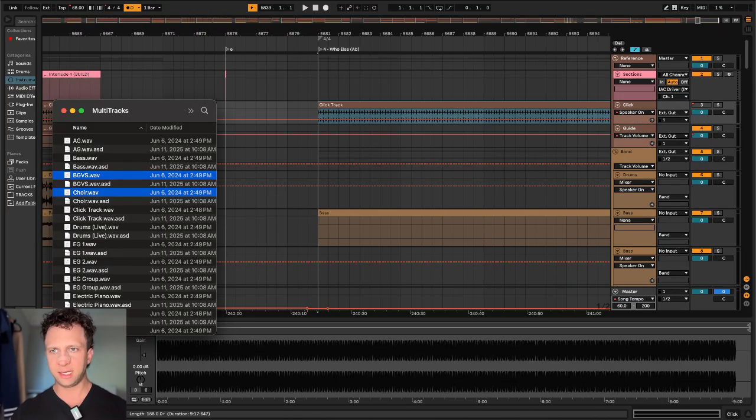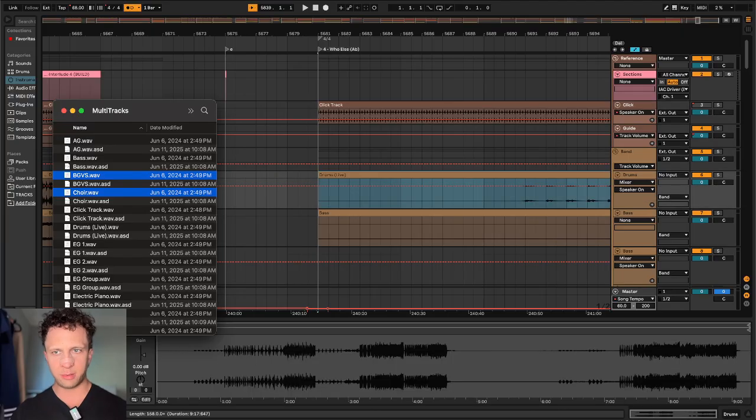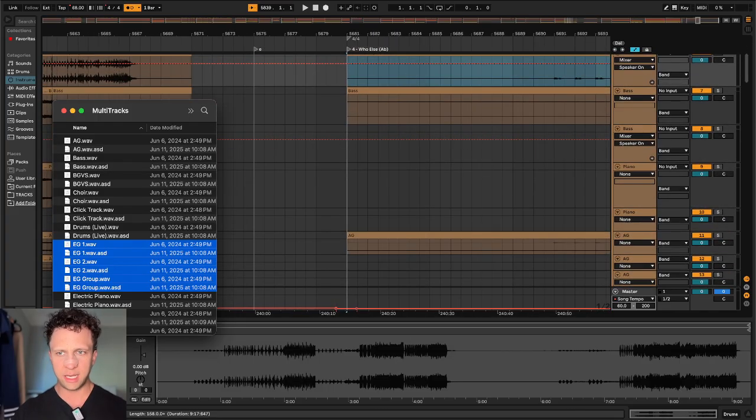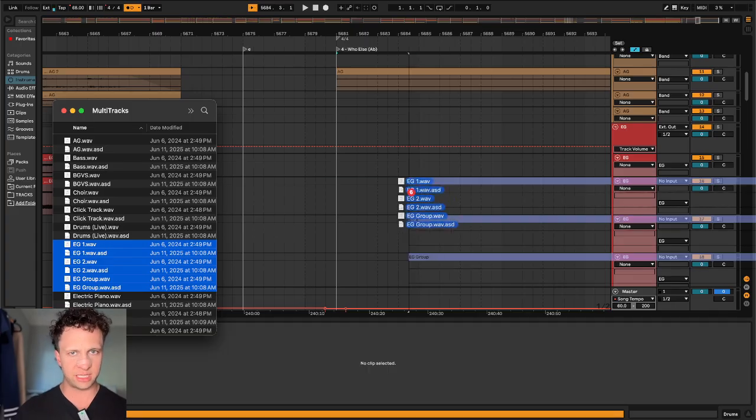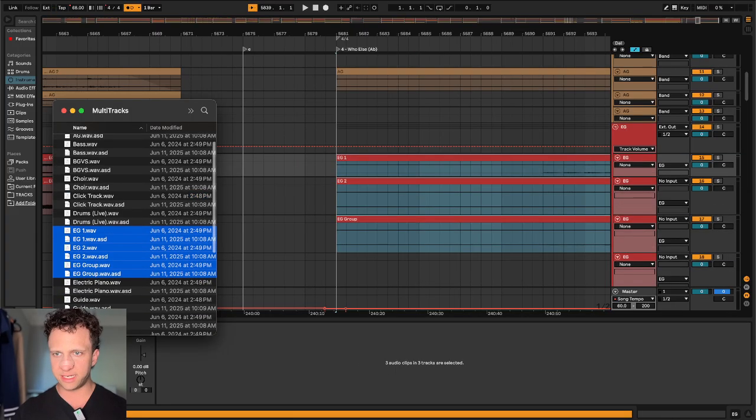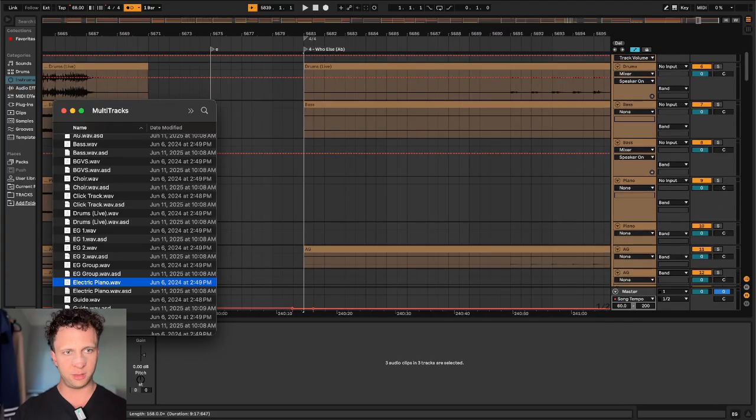You see how this could take a little while if you're not familiar with it, but basically I'm just dragging and dropping. The EGs, you see they're next to each other, so I hold the shift button. It automatically ignores these .asd files, which don't mean anything. If you're wondering why I'm skipping them, they don't mean anything in this particular context. They do in another context.